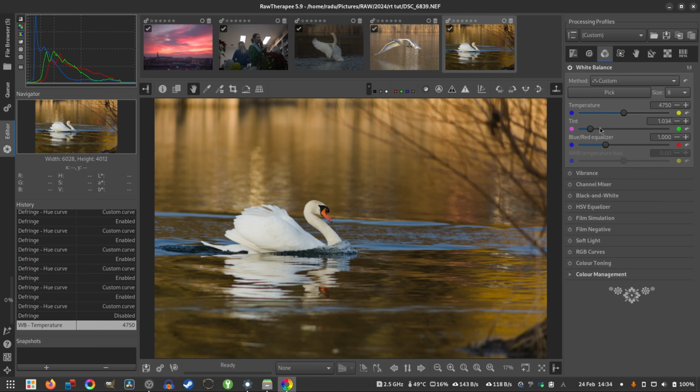I will not get into the tint and blue-red equalizer tools because this is much finer work and it's not something you need to worry yourself with right now. Just understand that sometimes when your camera records an image, it will not always correctly guess the color of the light. There are a lot of factors that will affect how warm or cool the image will come out. So you will sometimes need to correct the color balance or the white balance of your image.